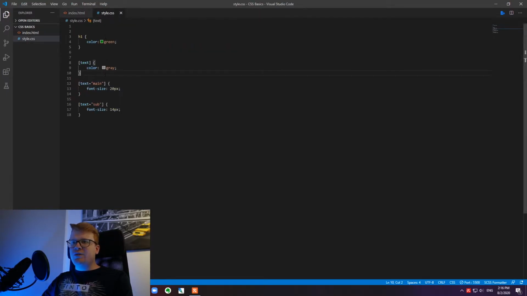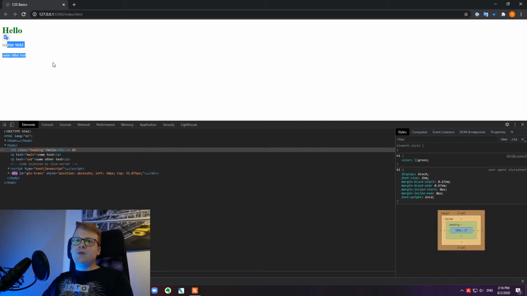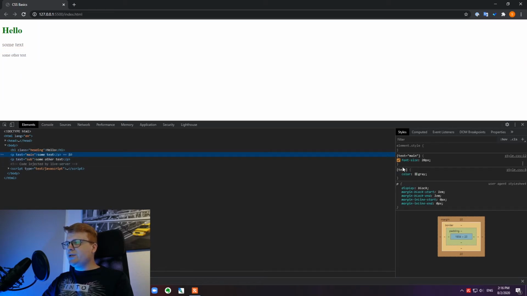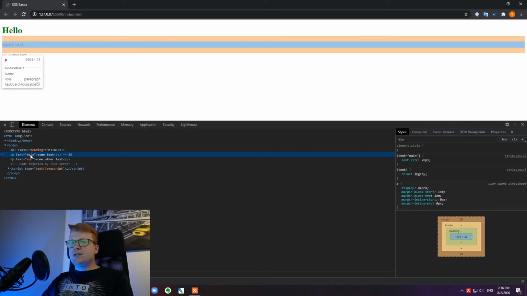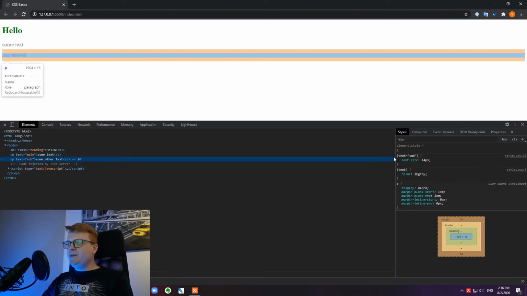Now I should have two text elements where this one would be 20 pixels and a gray color, and this would be 40 pixels with a gray color. And there we go. So both have the gray color from the selector just for the attribute itself. And because this has the value main in it, we have the font size 20 pixels, and because this one has the sub in it, we have the 40 pixels applied.